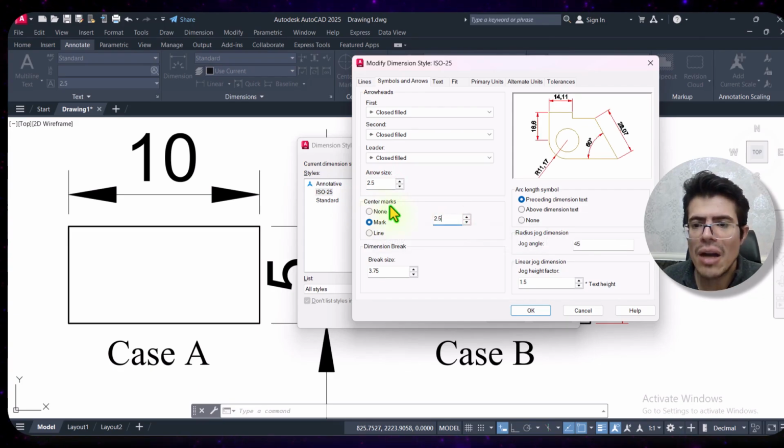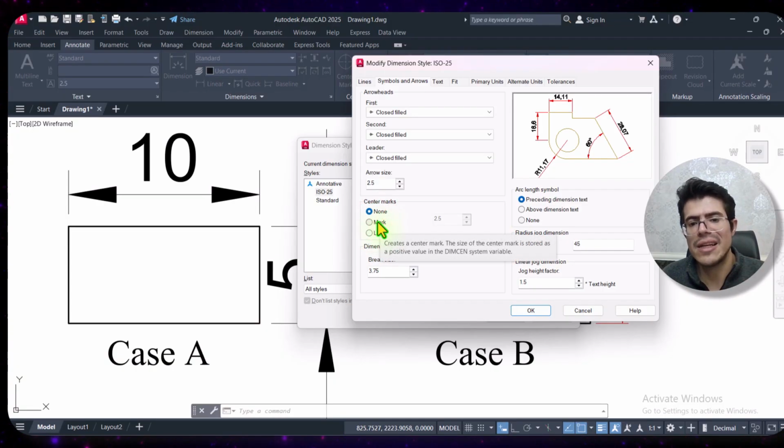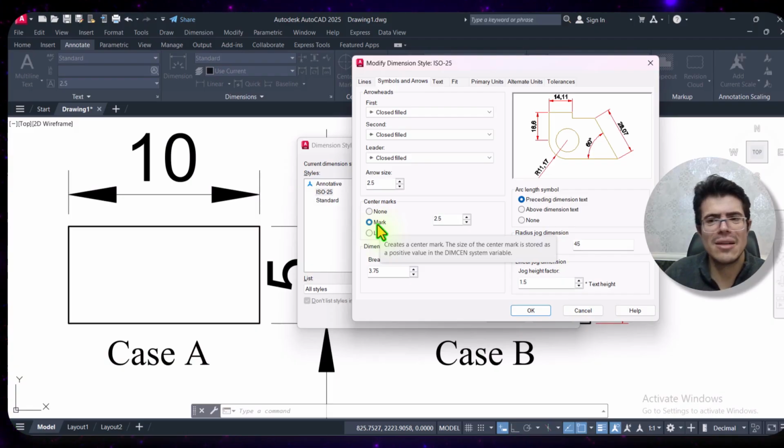It's the center marks. It talks about the center marks of a circle, the size of that. For example, it says that it can be line or mark or none. It depends. It means that here, when I select none, I say that I don't want a center mark for my circle. But let's make it mark. In the center mark of the circle parts, we will talk about them.